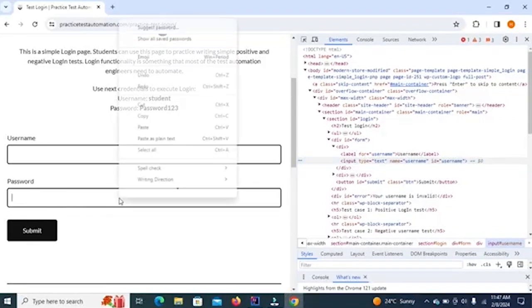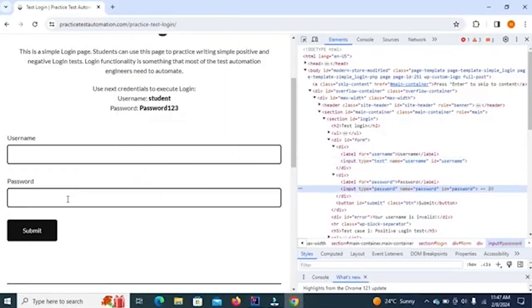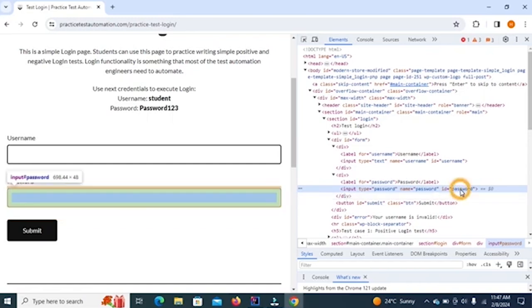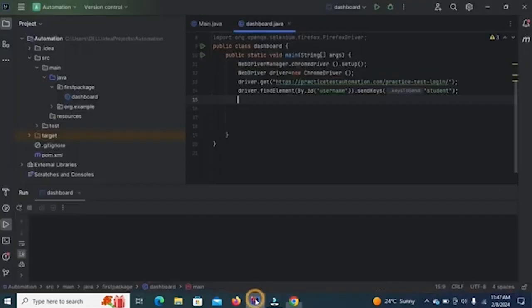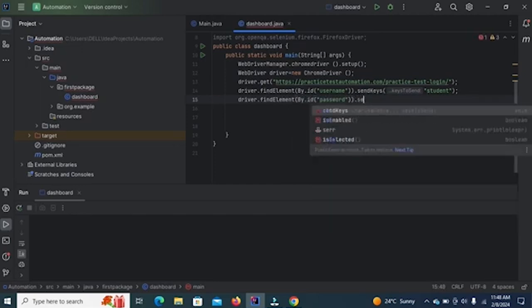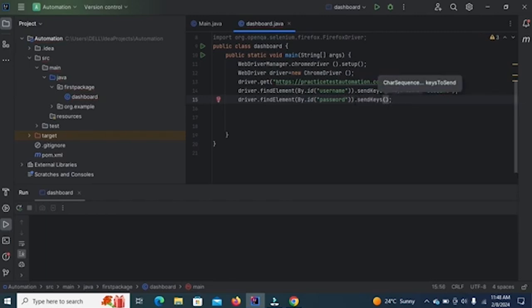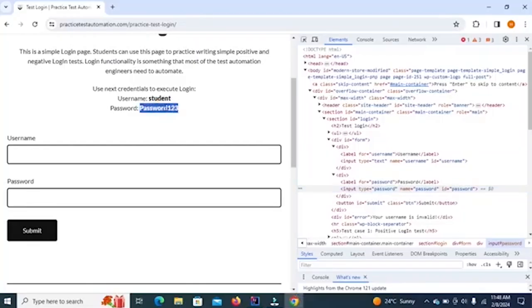Now we need to enter the password in this field. Right click, inspect, and copy this ID. Driver.find_element by ID. Here we input the ID, and then we want to enter the password. Then we will use the dot send keys. Password is password123.